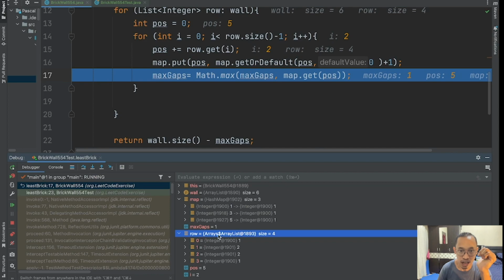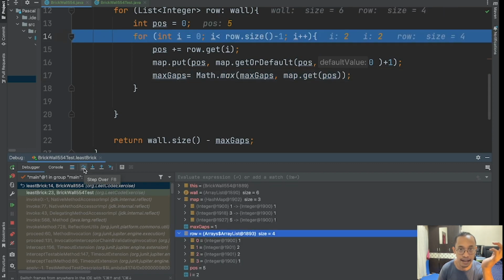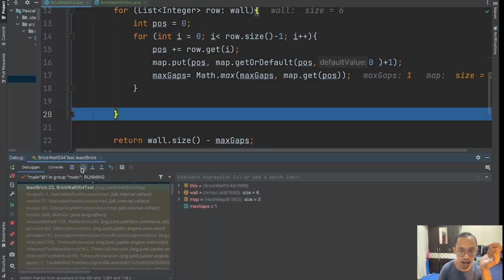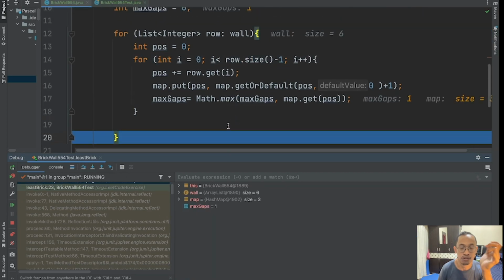And we'll check our max gap is 1, and then what is the map.get of pos? Map.get of 5 is also 1. So this is map.get, the key of 5, the value is 1. So 1 and 1, we don't update, the value remains the same. And that will be our I equal 2, and it's done.